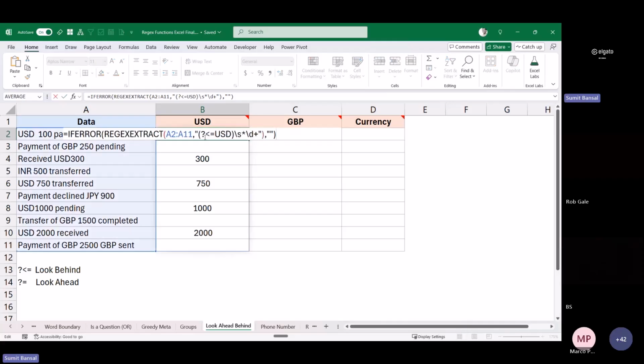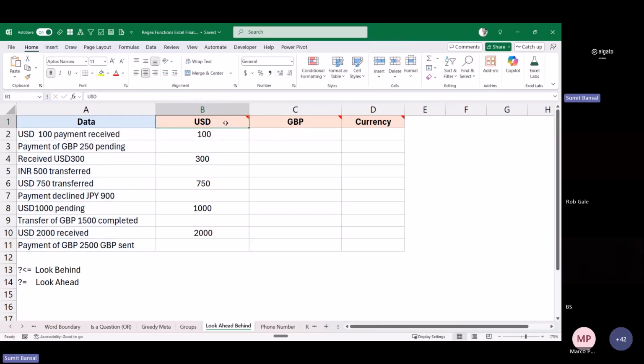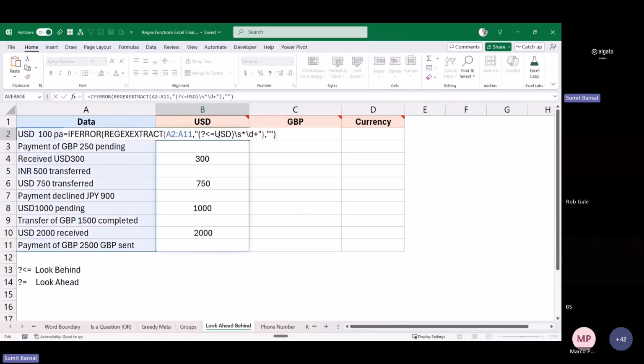If I want to refer, instead of, let's say, USD, to this cell, you can do that as well. So instead of USD here, put the cell reference, and that should also work. So you can see this also works in this case.